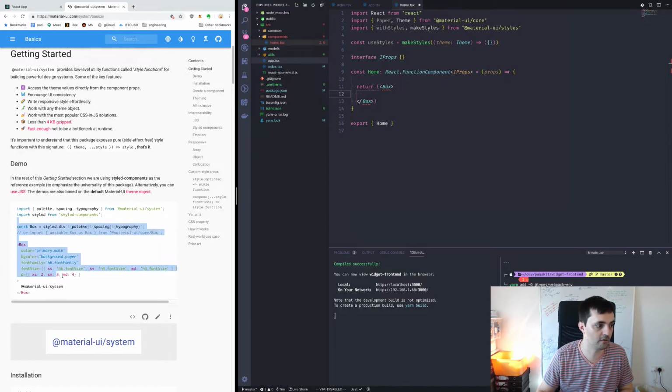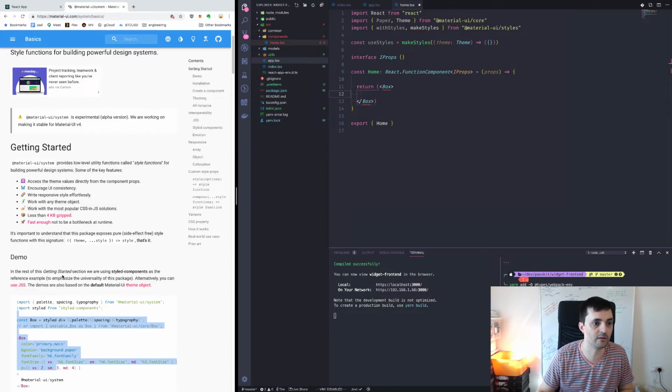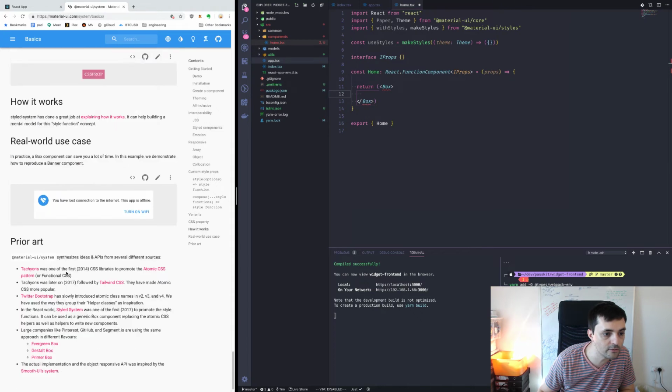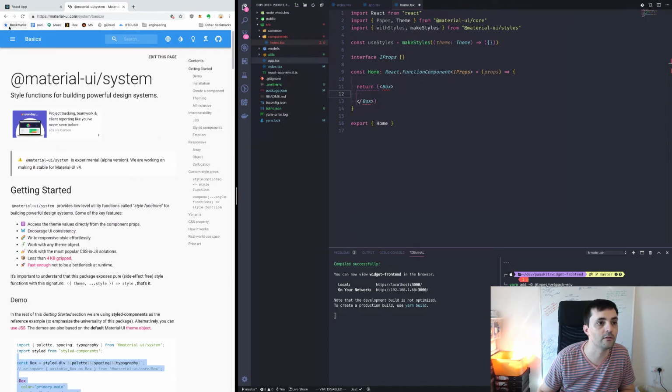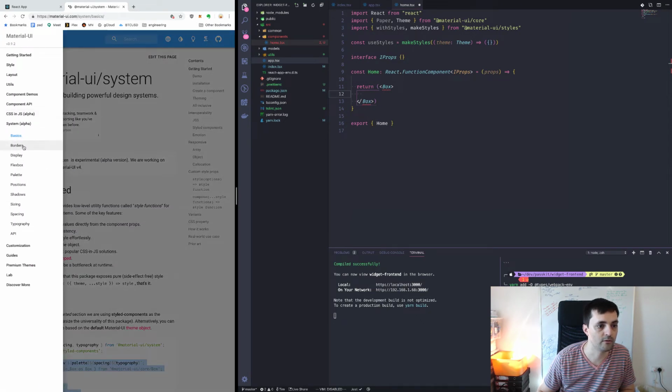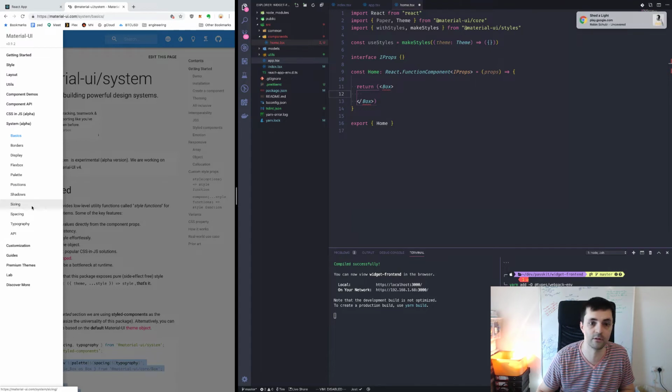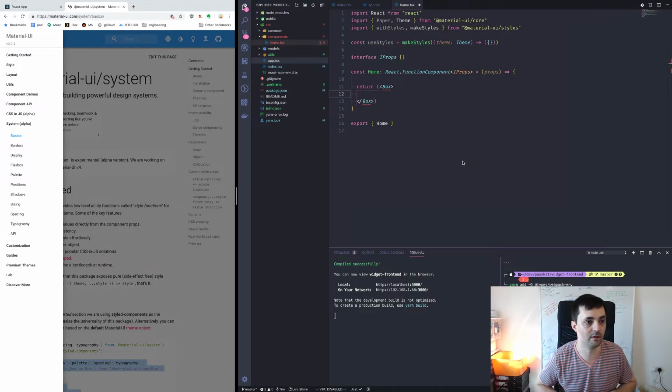So here's a Box. And the idea with the Box is, where is it, oh yeah, it's right in the sidebar. On the Box, you can do things like borders, display, flexbox, palette, position, shadow, sizing, spacing. All these things can be applied to a Box. And the syntax is really concise, so I quite like it. And what it means as well is you don't have to have all this stuff inside your styles. You can actually apply it directly to the Box.